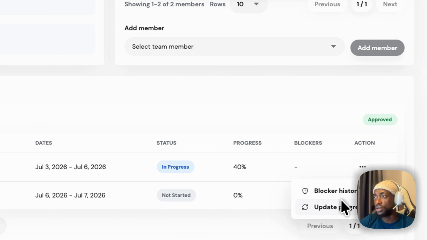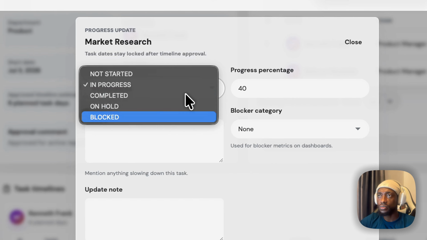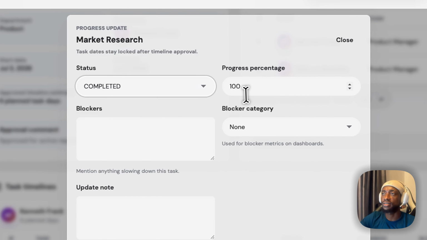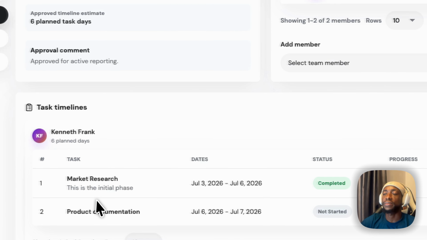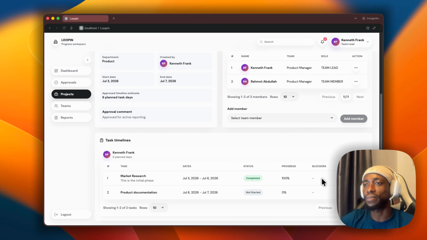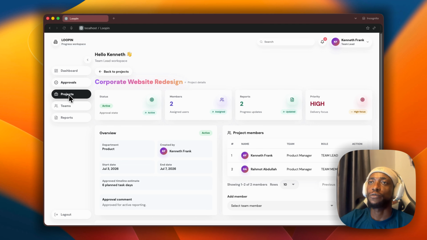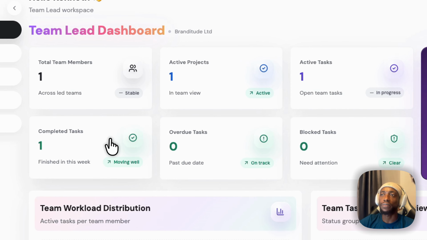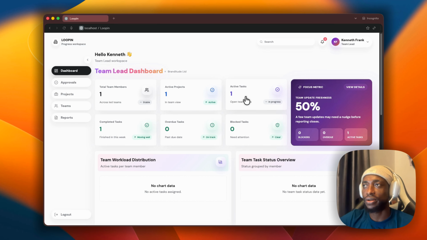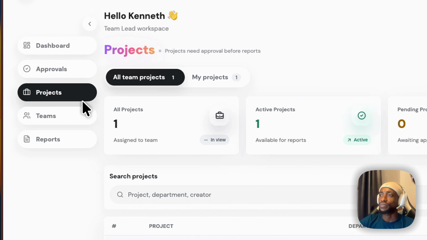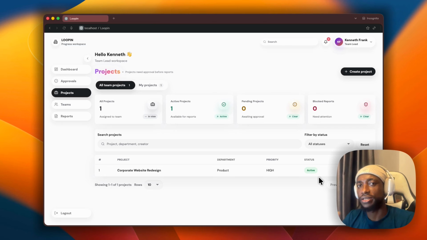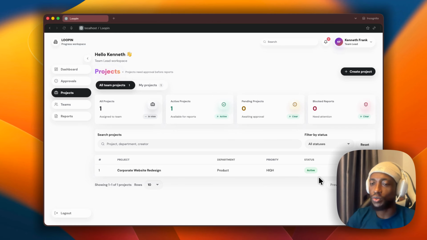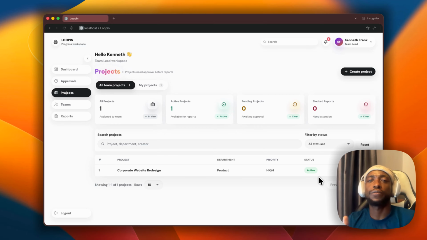So let's say I'm done. I can come here and say completed. So completed sets the percentage to 100% and then save. So this task is now marked completed. So if you go to the dashboard, I should have one completed now and then one currently in progress. So this is basically how the tasks are reported. It's more like giving daily stand-ups, but you don't have to be on the call. You can just come here on Loopin and give updates, give progress.